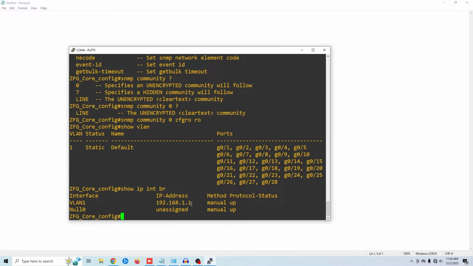192.168.1.1, which means we can plug our computer into any one of these ports, give it an IP address within that same network, and then be able to connect to the web interface if that's what we wanted to do. We're going to look at the web interface in a little bit. But in the meantime, let's go ahead and add some VLANs.